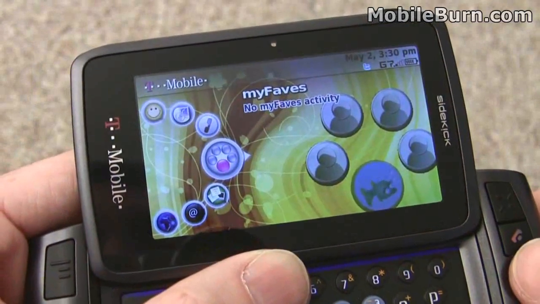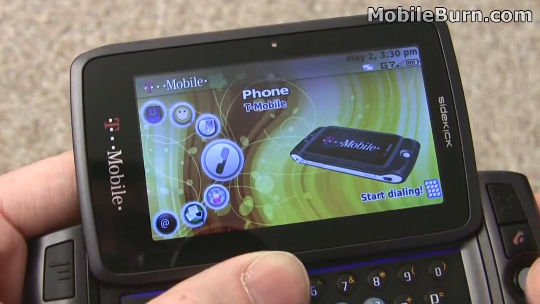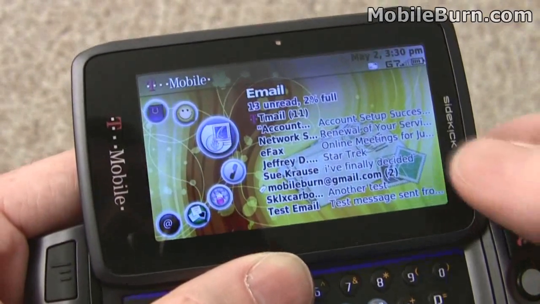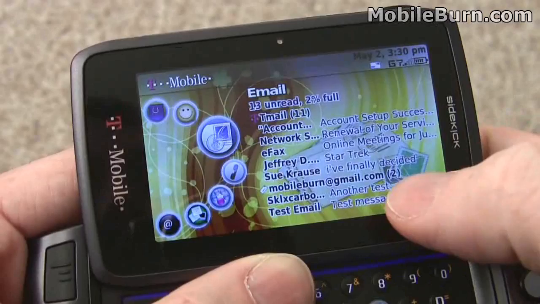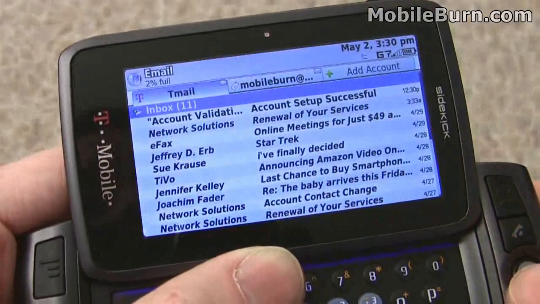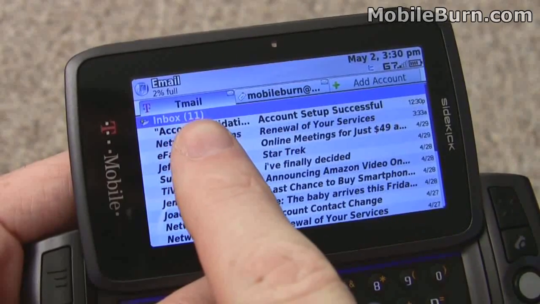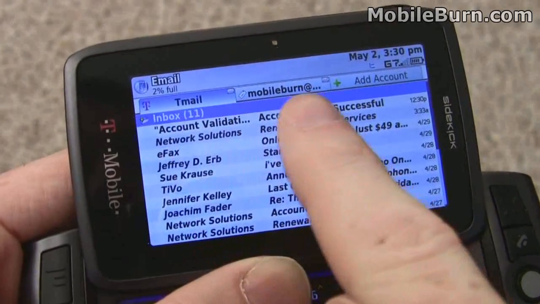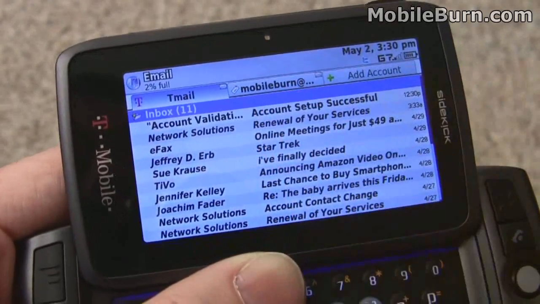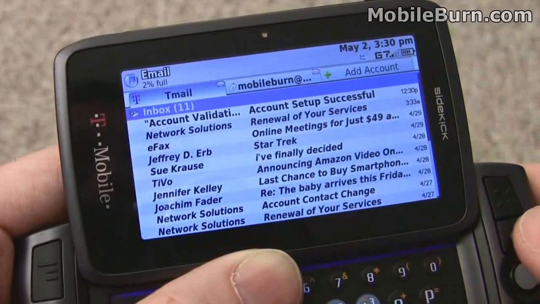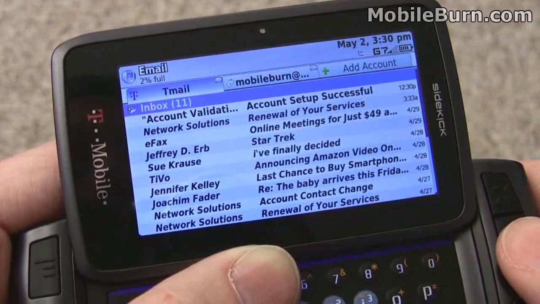Next up, we're going to jump into the email section of the device. You can see we get a list of messages that are coming in already. Right now we've got two different mailboxes defined. There's the T-Mobile mail and a Mobile Burn at Gmail account. Now the thing with the T-Mail is I actually have multiple accounts in here.